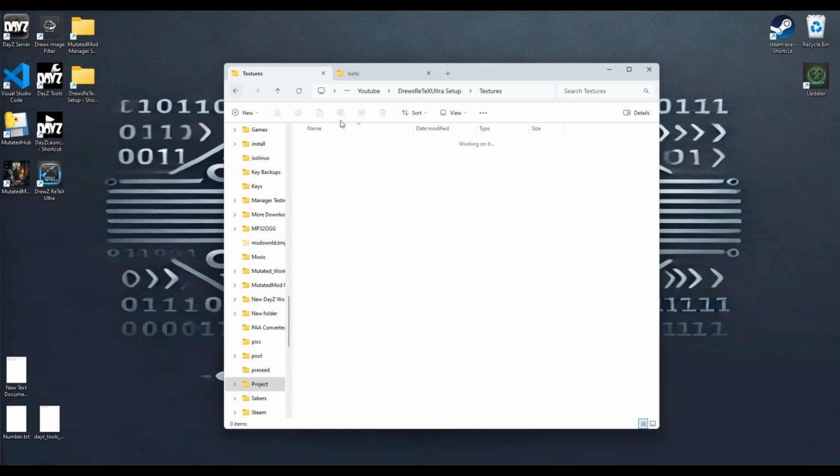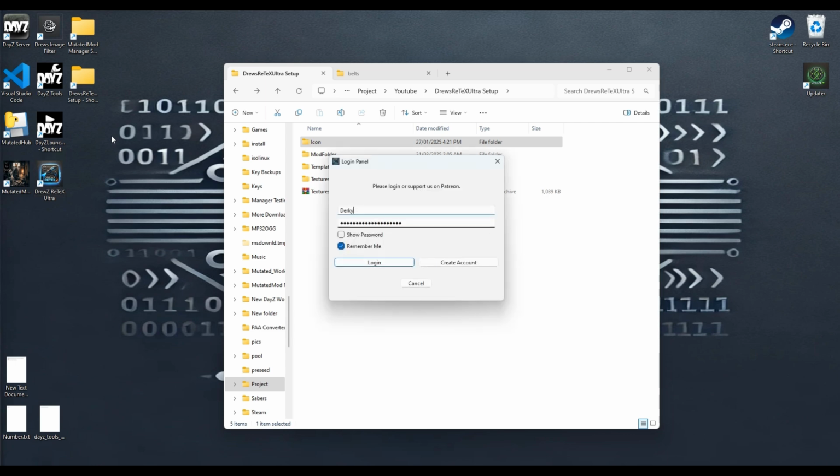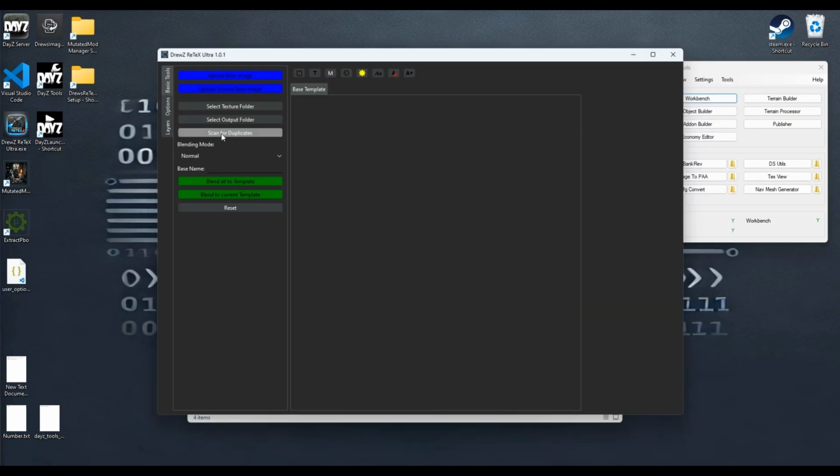I've got my folder for my textures, and I have an icon to show you how icons work as well. Alright, so let's get into this. Start up DayZ ReTeX Ultra. Alright, now that it's open, log in. Got it started up. It's pretty simply laid out.